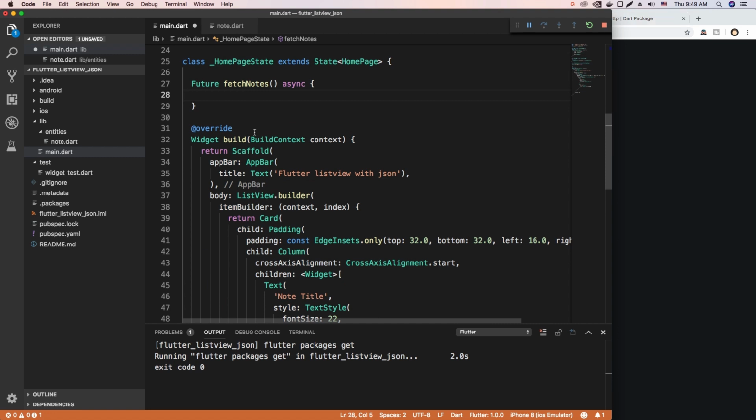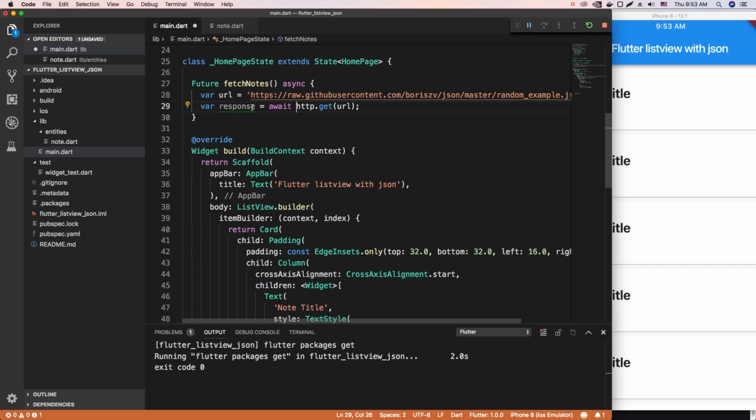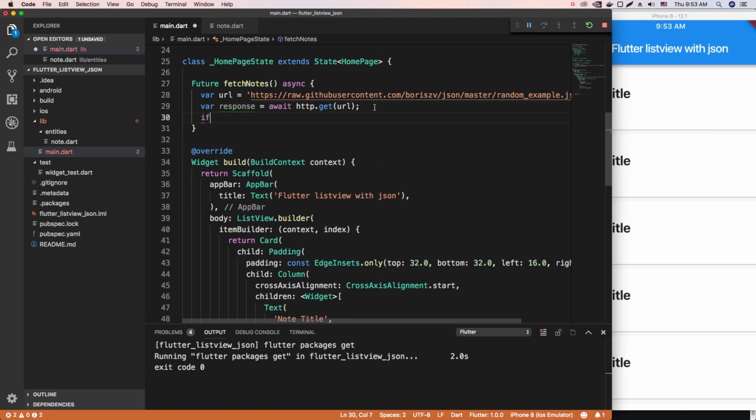Okay, so first, let's initialize the URL we're going to be getting the JSON from. And now we can get the list of nodes using the HTTP.get method. Here we still didn't retrieve the list of nodes, but we just got a response from our HTTP request. And now we can check if our HTTP request succeeded, if the API returned a 200 response.